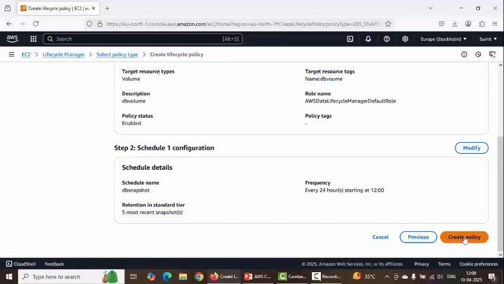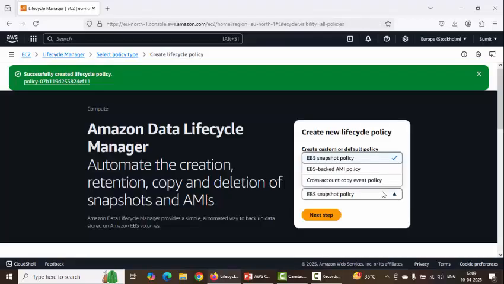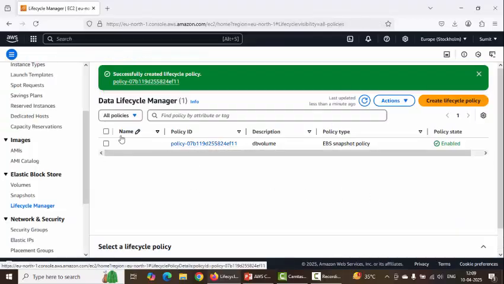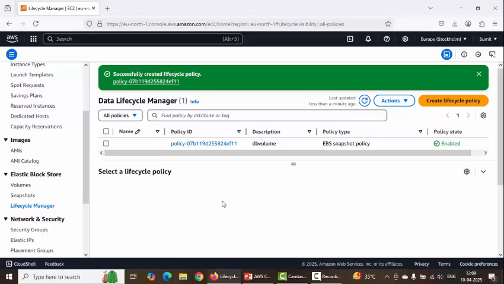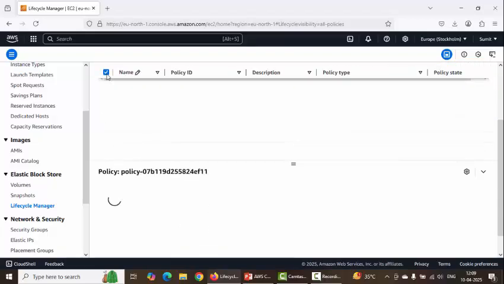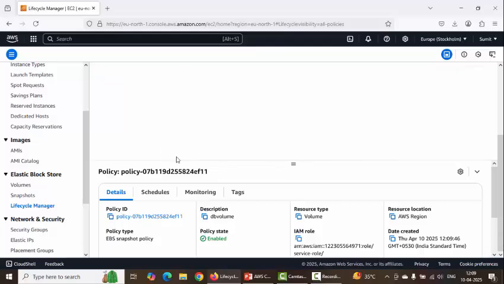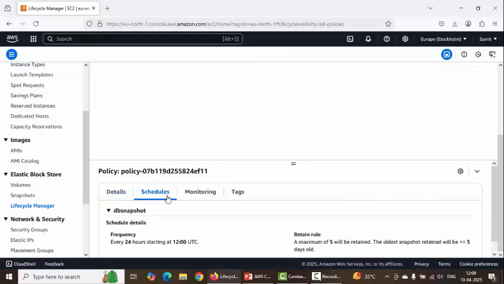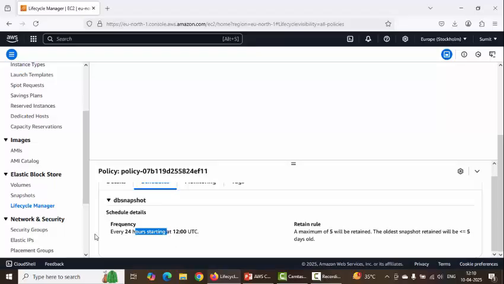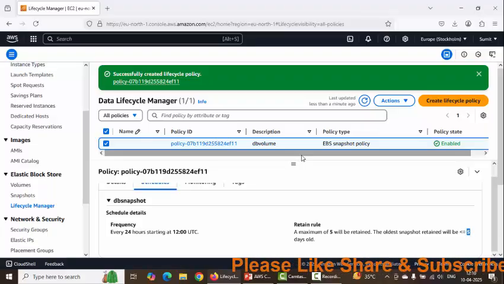So now it will be an automated process. Now after every 24 hours, at 12 o'clock, it automatically starts taking the backup. That is the Lifecycle Manager. Schedules you can check here. Every 24 hours, 12 o'clock, maximum 5 will be retained, less than or equal to 5. If something is more than 5 days older, delete it. So this is regarding the lifecycle policy.